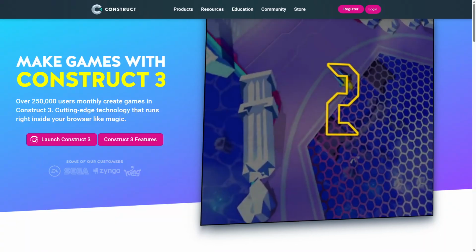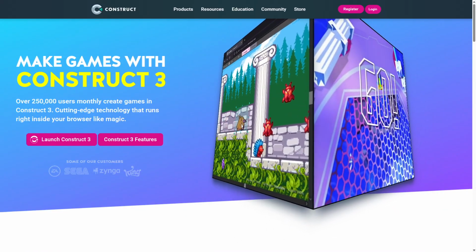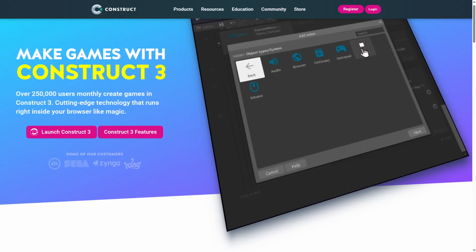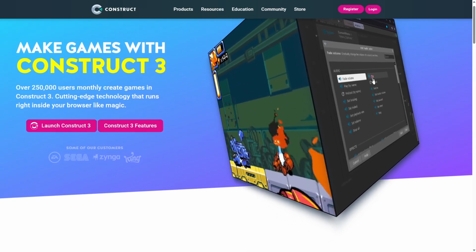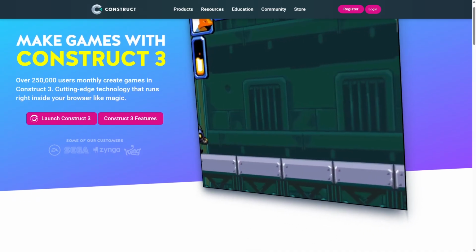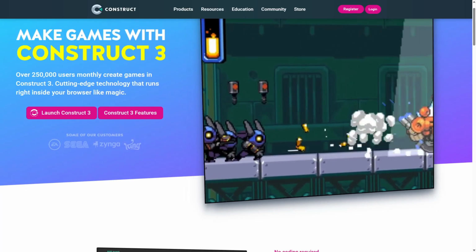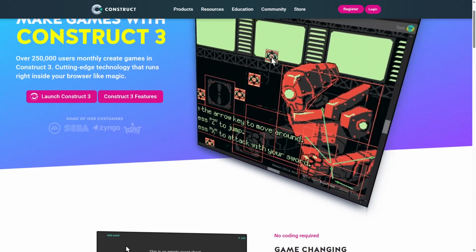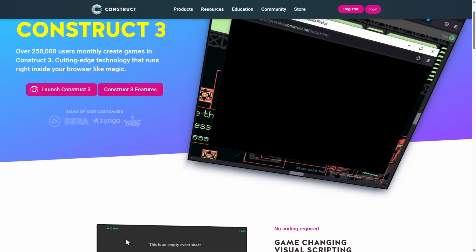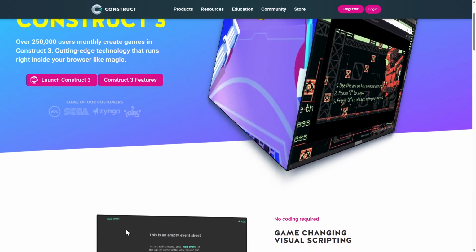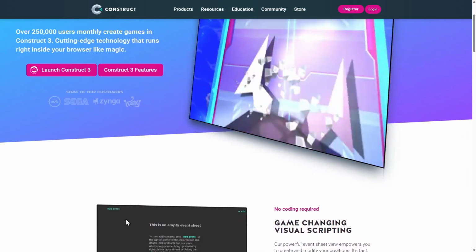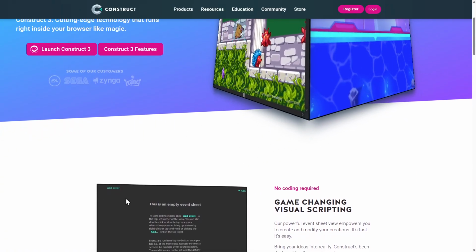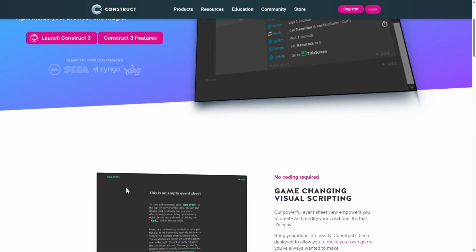Construct 3 is a browser-based game engine designed for rapid game development without coding. It uses a visual event system where users create game logic by selecting conditions and actions, making it ideal for beginners and educators. The platform runs completely online, so no installation is required, and games export easily to web, mobile, and desktop platforms. Construct 3's strengths include its intuitive drag-and-drop interface, quick prototyping, and a supportive community.